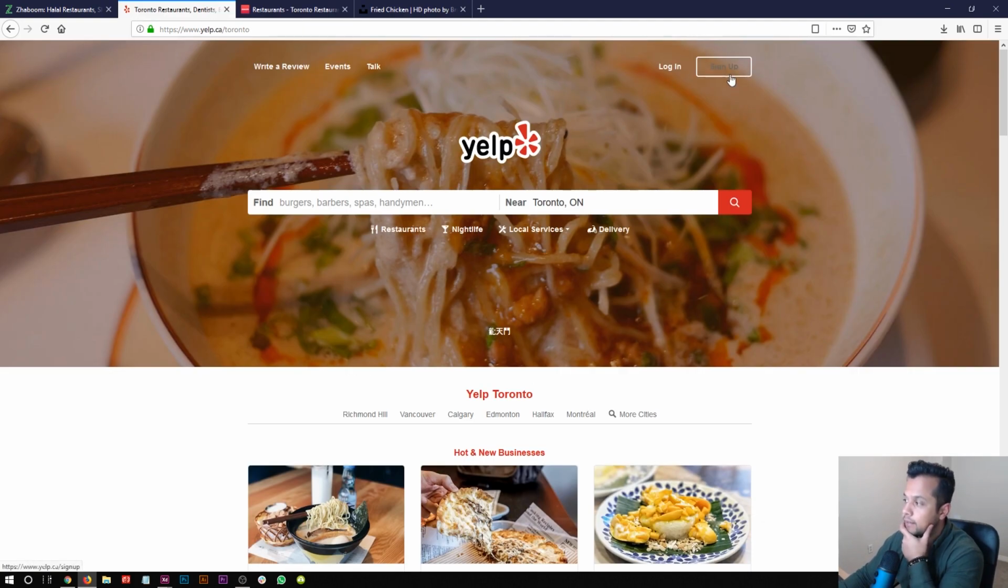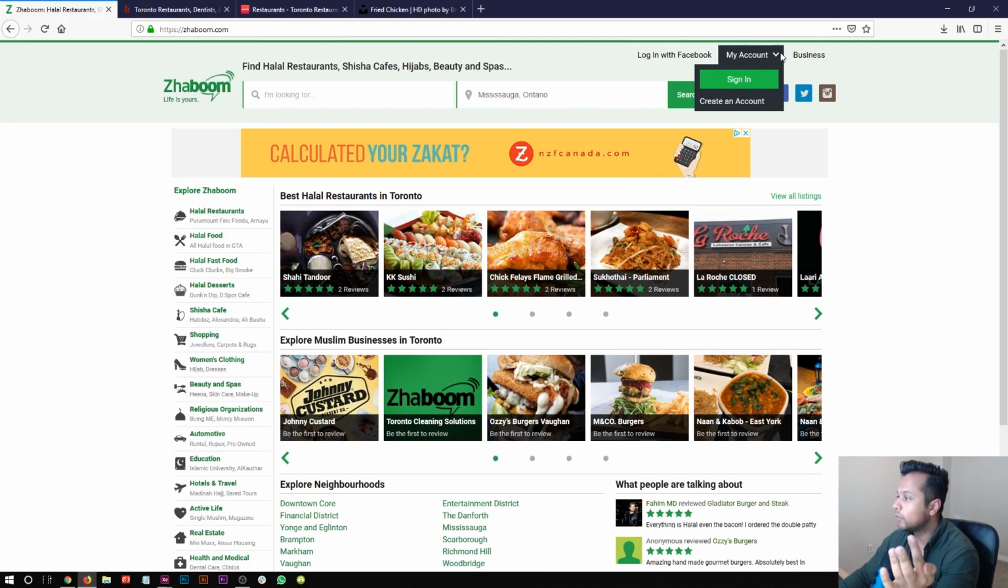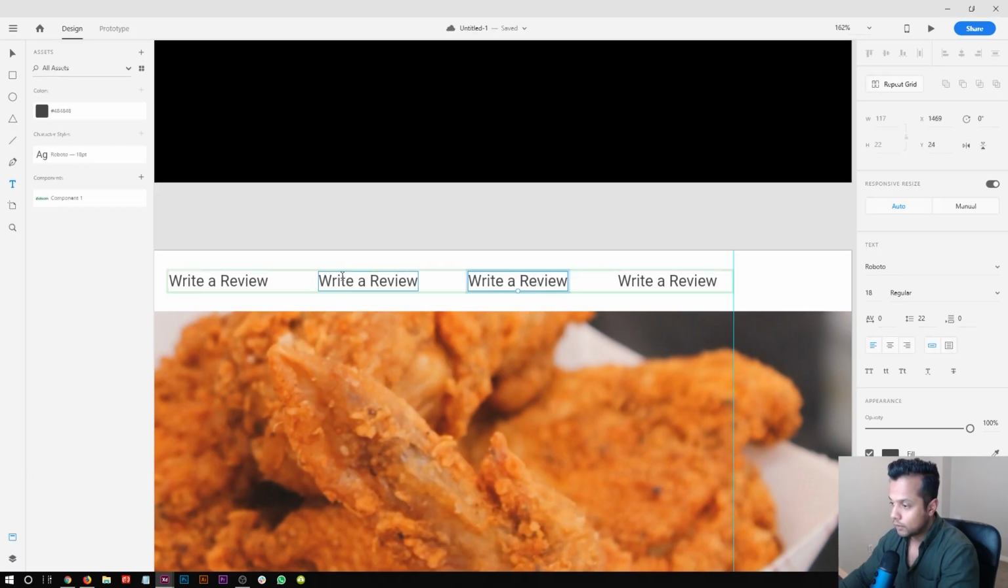Yelp has a login and sign up, and Zomato has login and create an account. They're both great. There's no right or wrong answer. What do I have? I have login with Facebook and create an account. I'm just gonna keep it simple. Since I have create an account on my current site, I'll do it there as well. Okay. Oh, I also want people to know what my site is. So what is Ziboom?